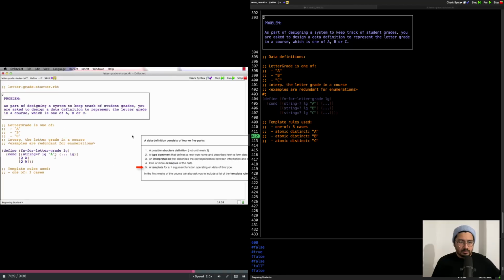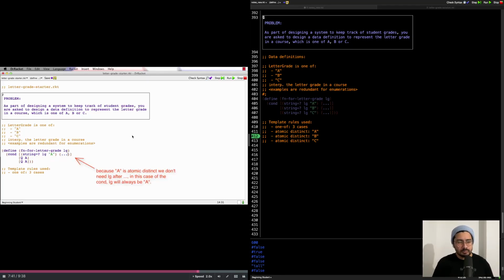Well, the table says that because in this case we know what LG is. LG is the string A. It'll always be the string A if we get to this cond answer. So we're not putting it there to make that more clear. And so the template rule that we used here was atomic distinct value. A. Now we go on to the next row.